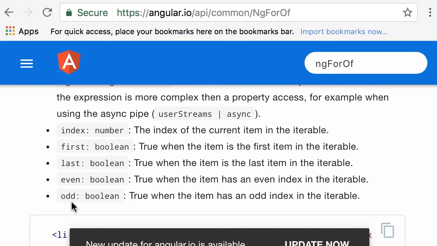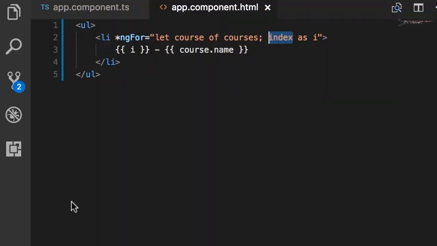So let me show you one more example. Let's say we want to render a table and we want to highlight all the even rows. So we can get access to the even value and alias this as a local variable, isEven. Because this even is a Boolean. Unlike the index, which is a number, even, odd, first, and last values are all Boolean.